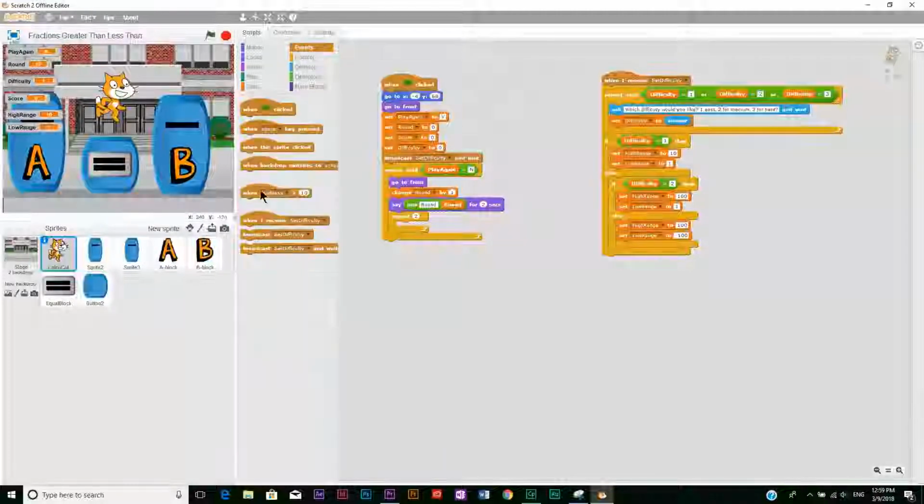We want to go and get some broadcast blocks. We're going to get the broadcast and wait block. The broadcast and wait blocks, we'll need 3 of these. They send a message out. We already used one right up here with the set difficulty. What happens is it sends a message out to this function, and this function will complete its entire code, and this script right here will not go forward until this is done. And you can see this in action whenever we run the code. It sets the difficulty, sets all the ranges, and then once that's done, it'll come back over here and start executing the rest of the code.